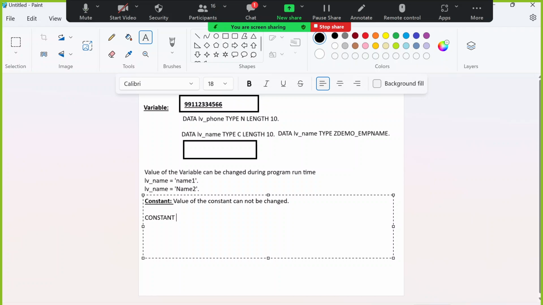Constant, constant name, that can be anything. Constant name can be anything, but we follow naming standards, right? We follow some naming standards because by looking at that object, we should be able to identify what type of object it is. Is it a constant, parameter, or variable, right? For that, mostly we start constant names with C underscore or LC underscore or GC underscore. GC is nothing but global constant, LC is nothing but local constant. So we'll see that later. What is the difference between these global and local variables, and global and local constants.